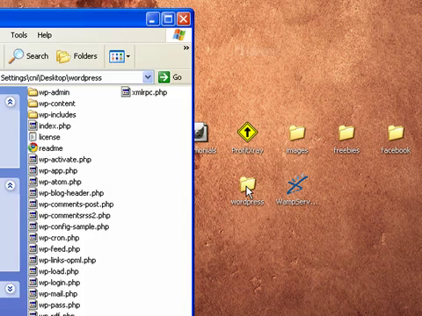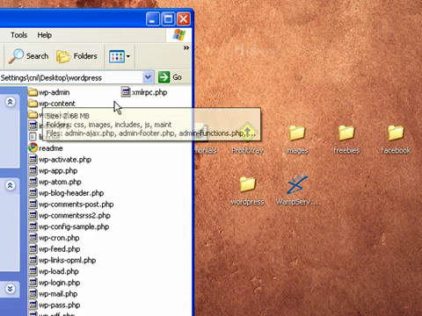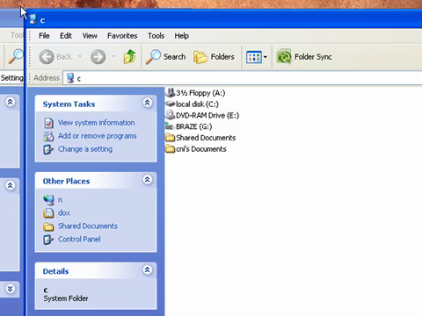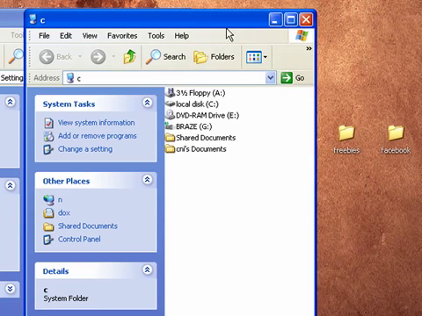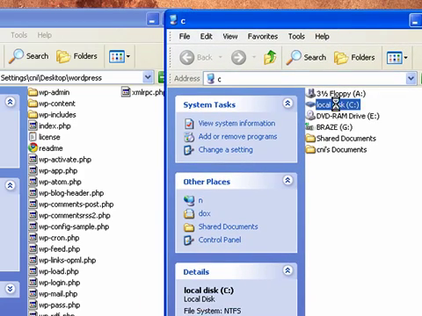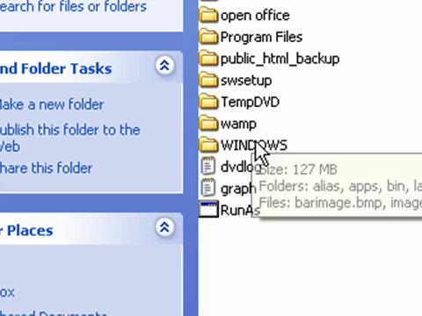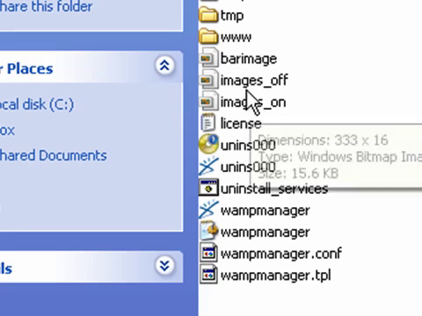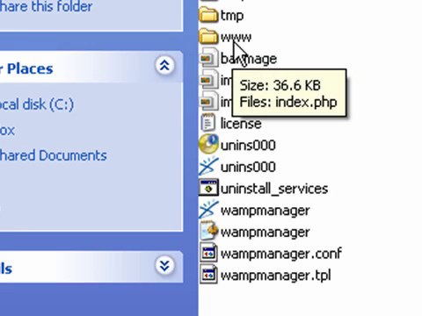Let's go ahead and reduce this. Now we're going to go back to our WordPress folder on our desktop. Let's open that up, and as you can see, we have all of the files necessary for our installation. What we want to do is put all of these files in the correct place. To do that, go to My Computer, then to your C drive, and down here you have your WAMP. Let's open that up. That's where it's installed, and you have another folder in here, which is your www.